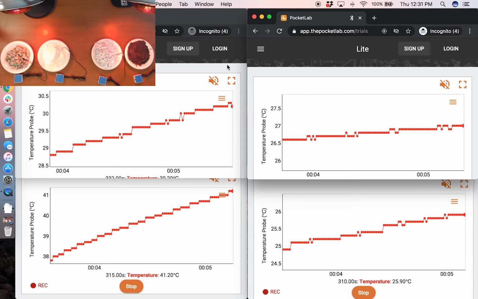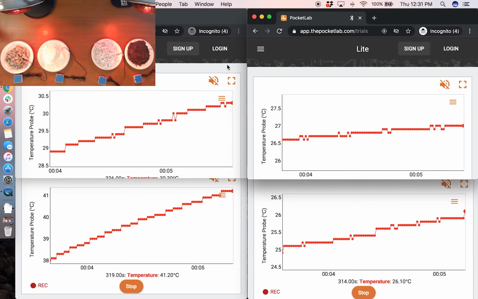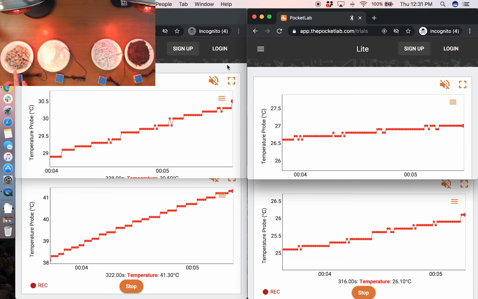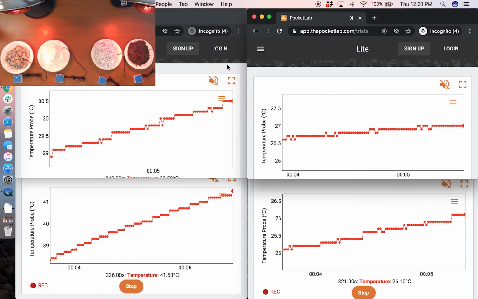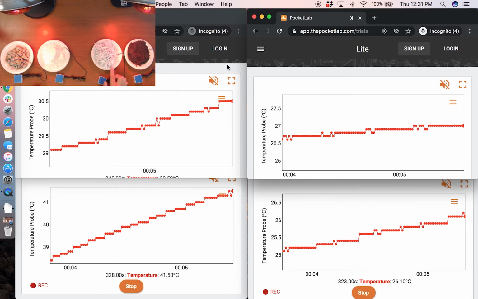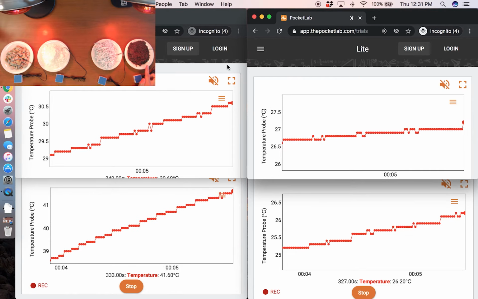As a reminder, the top left screen is data for the rocks. The top right is the flour. The bottom left is the paper. And the bottom right is the soil.